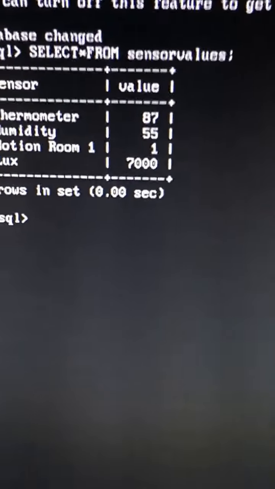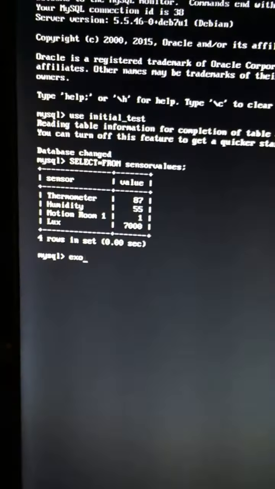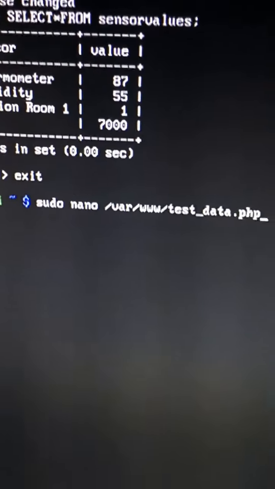In order for my app to get it, I have to have a PHP file which translates it to a better format that is readable by the app. So I will show you that. I misspelled exit. So now I will go to my PHP file. There it is, it's testdata.php.